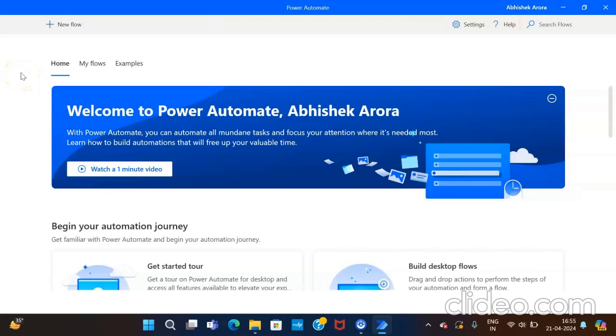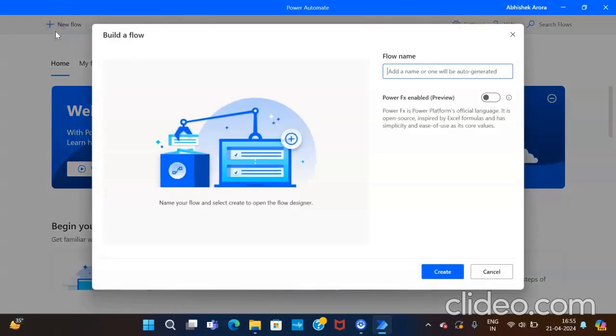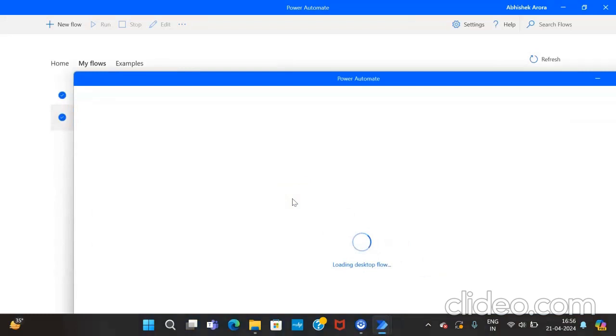Over here, what you have to do is to click on the New Flow button, which is present just above the Home tab, and give the name to your flow, that is variable usage. Then the next step is to click on the Create button. Once you click on Create, the flow will be created and the blank workspace area will be opened.